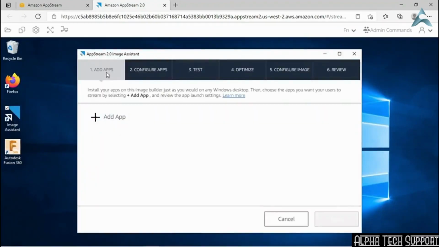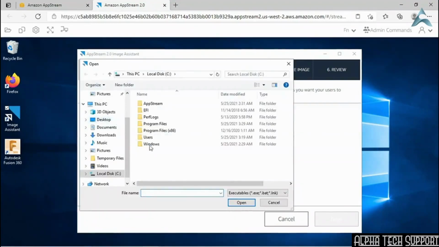It's an application that's going to guide you step by step until you have an AppStream image. The first step is to add your applications. In this case, we just have one application. Let's go ahead and click add. And then it asks for a file name. Here's what I do in this case.